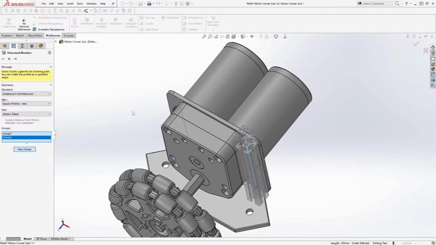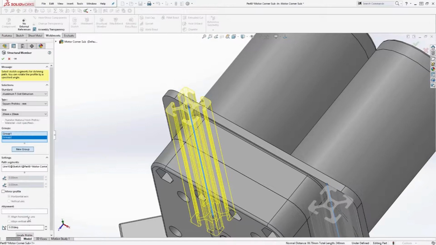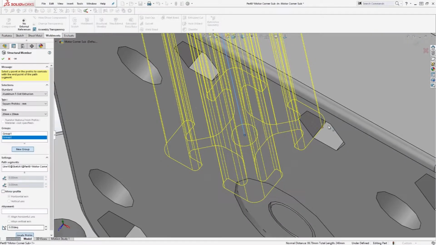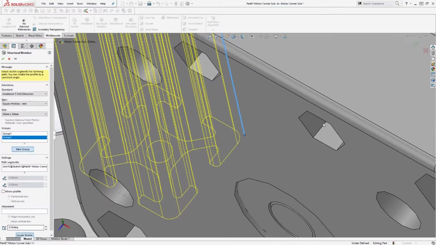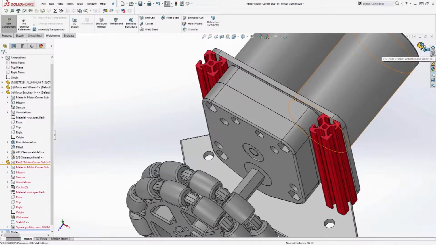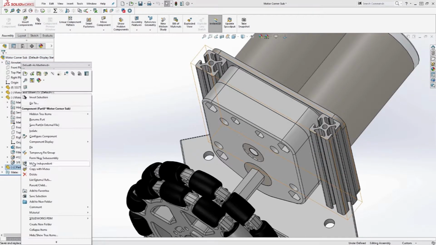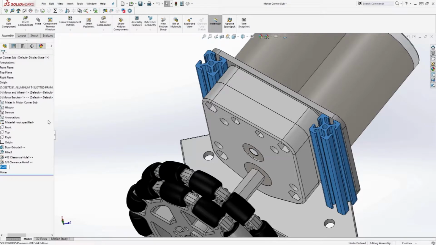Create a second group and select the other sketch line. Locate the profile so it's flush to the mounting bracket. Click OK. Exit the part. Rename the weldment and save the weldment in an external file.